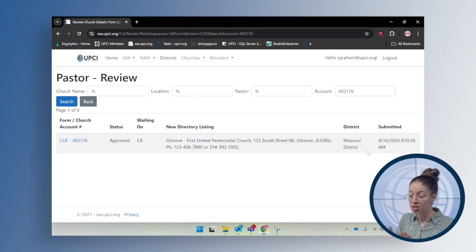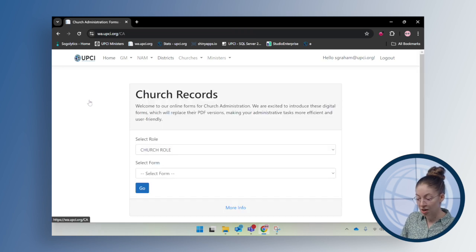The district has a dashboard where you'll see this information. You can certify that it's correct and be updated throughout the process. As I mentioned, the only form that pastors have access to is the church update form. So for our pastor demo, that covers it. Now I'm going to log in as a Missouri district superintendent, and I'll show you how the same form looks from the district side.